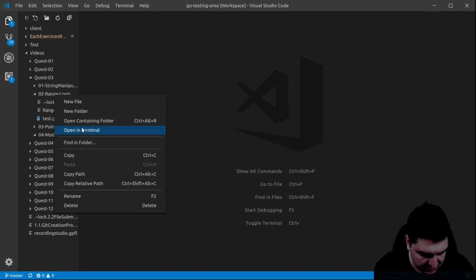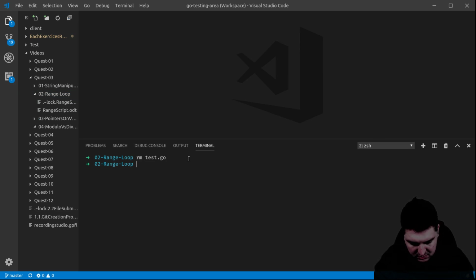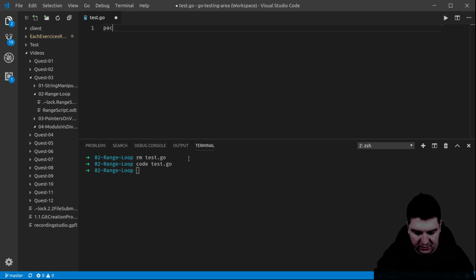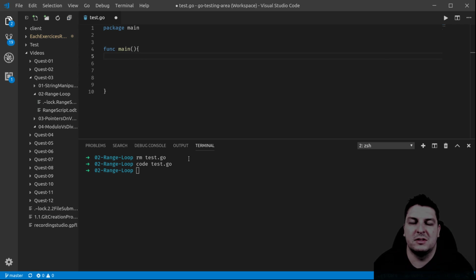Let's open terminal, go new one. There we go. Let me write a program, quick one. So what you need to know is that the range form is going to do an iteration on each element of a slice, for example, almost automatically. Let me just write it down.